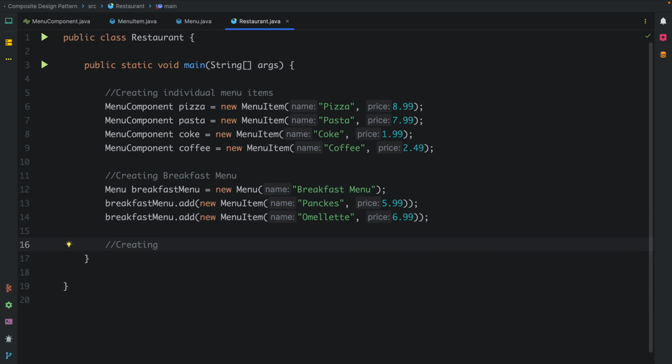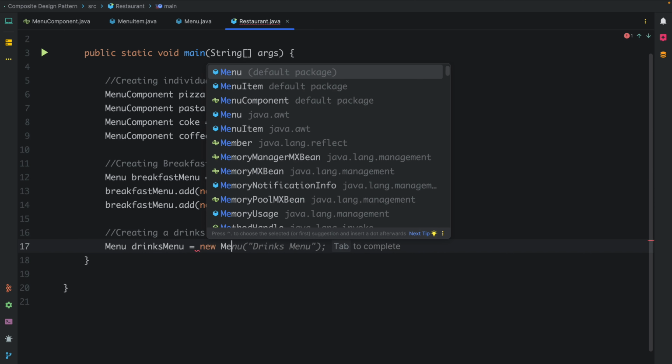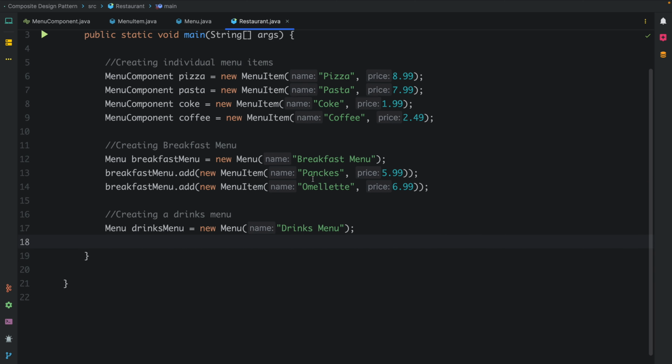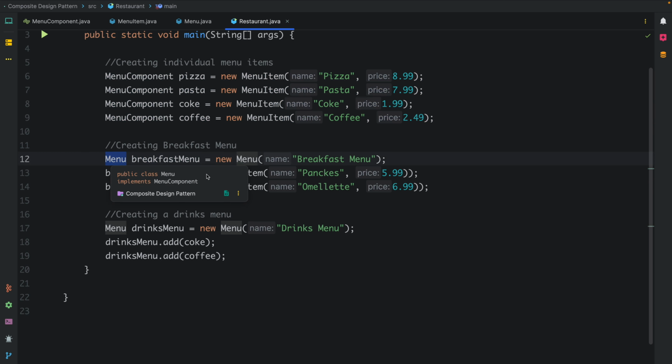We can create another menu, for example creating a drinks menu. So menu drinks menu equals new menu, and in this menu we can add drinks menu dot add. So we have Coke, and we can add coffee here, right? So now we have individual objects and we have menus. As per our previous discussion, these are the leaves, the individual objects, and these are the composites. This menu is a composite because it contains individual leaves, right?